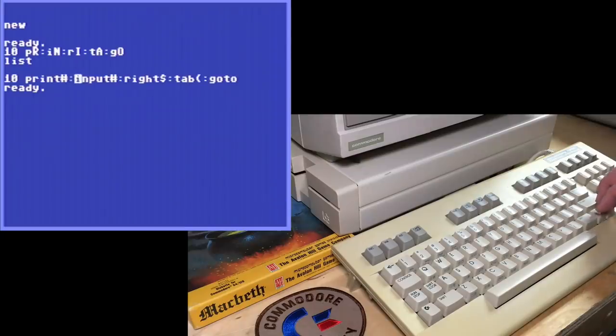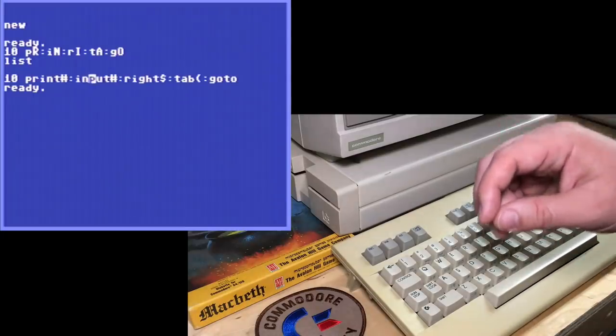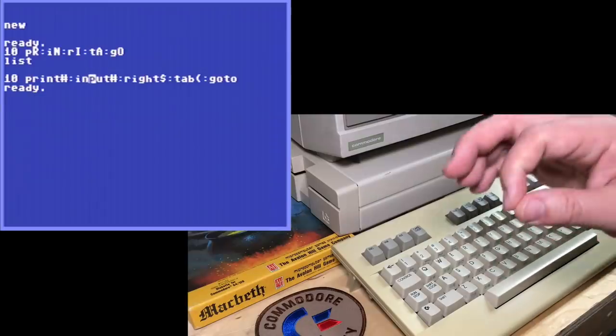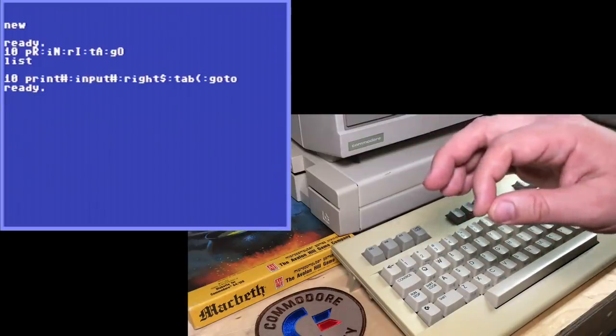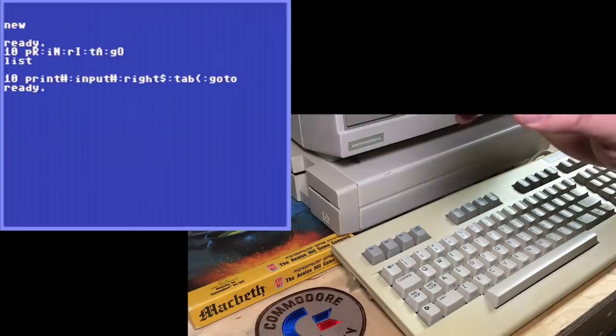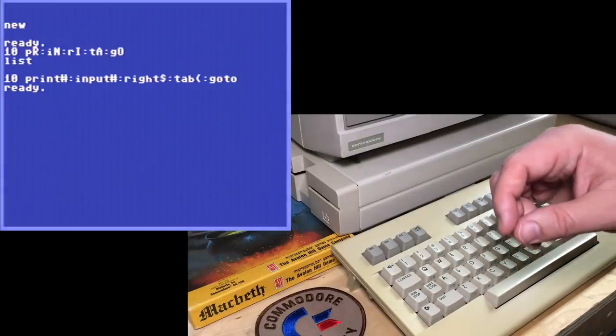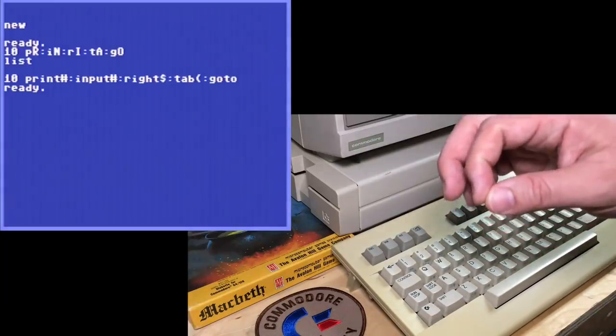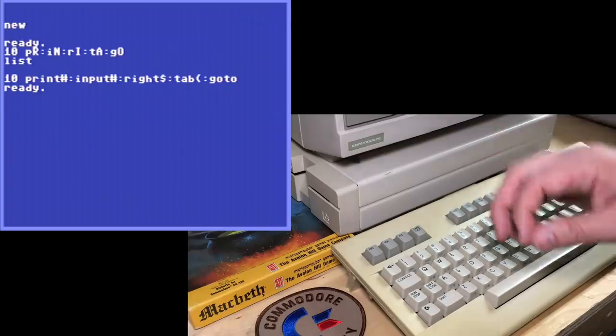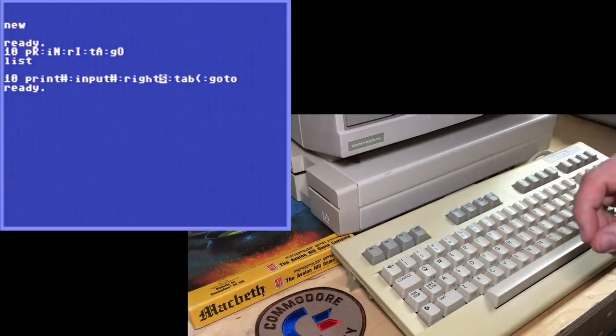I, Shift, N brings up input. Again, a special version of input with the number sign attached to it, which is for inputting from a file. R, Shift, I is the write string command and includes that dollar sign to show that it's a string function, but it doesn't include the opening parenthesis.